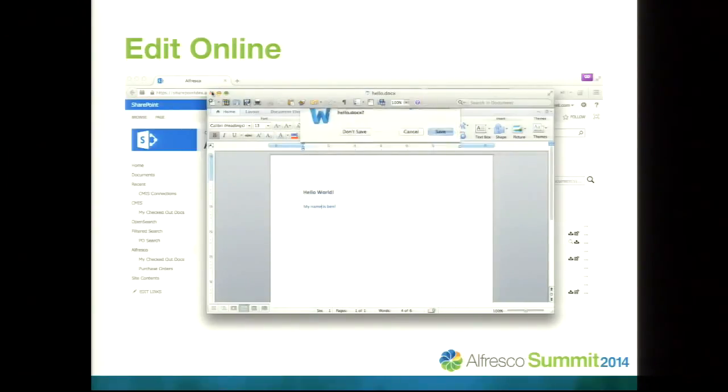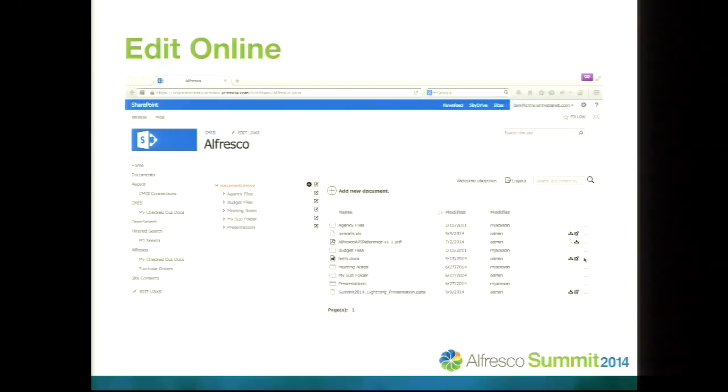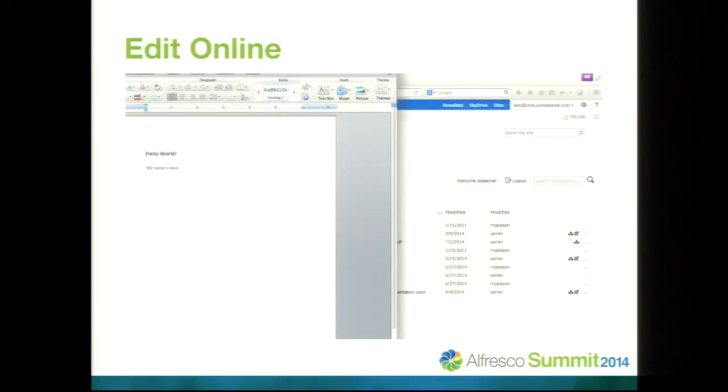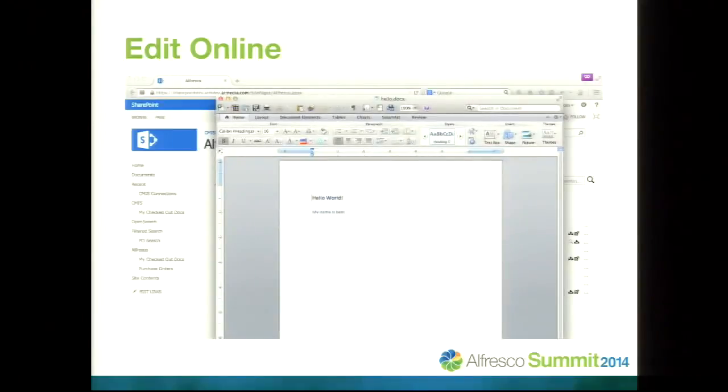And when I'm trying to close my file, it just saves the file back to Alfresco. And so you can edit online directly from SharePoint documents stored in Alfresco. And if I download it back, we can see that my document has been properly saved in Alfresco.